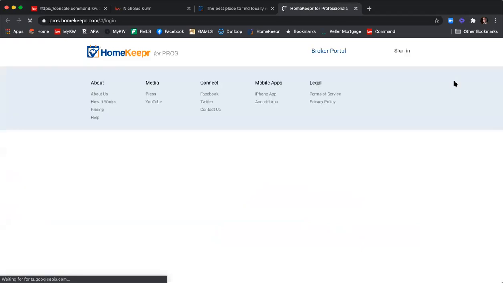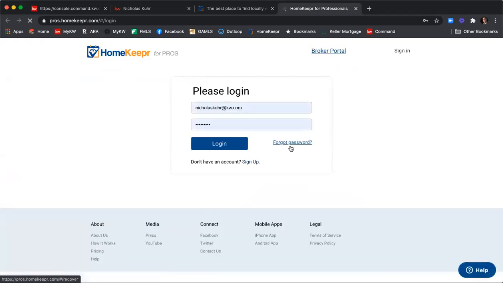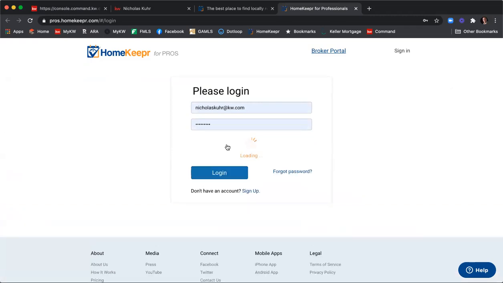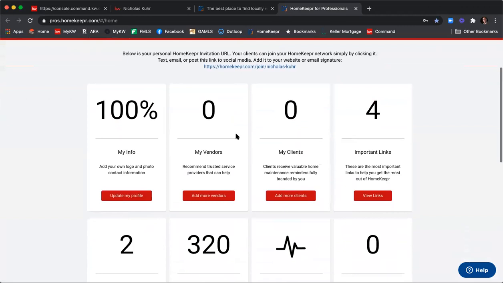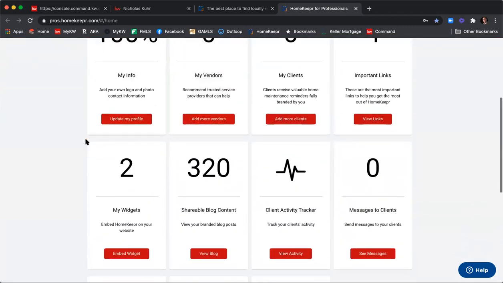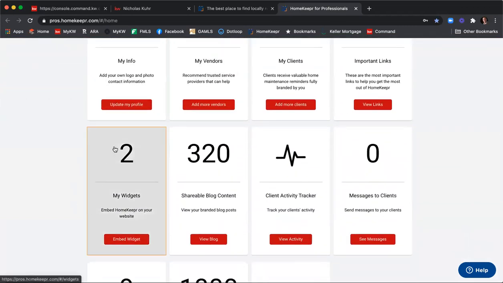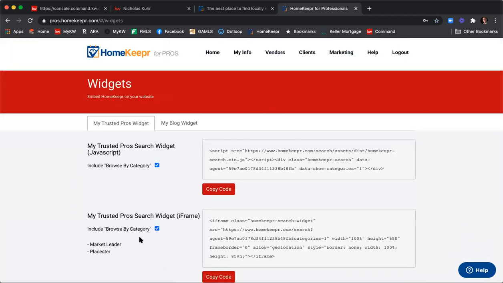Now, if you don't know your login information, you can always click on forgot password, and you can use your KW email, and you can update your password and log in. You do have a free account. So I'm going to click log in. And then I'm going to scroll down just a bit to where it says my widgets, and it says I have two widgets. So I'm going to click embed widget. And then we have two widgets.